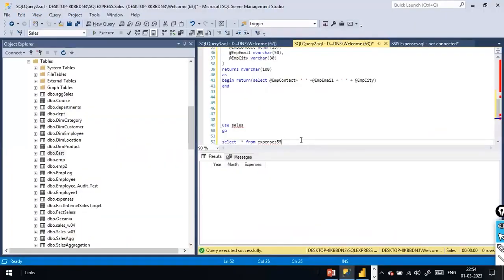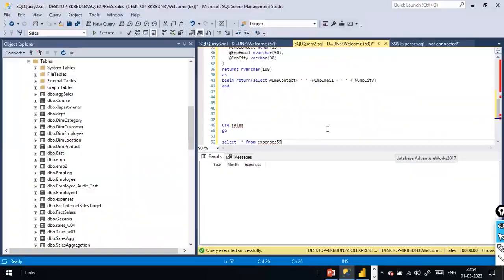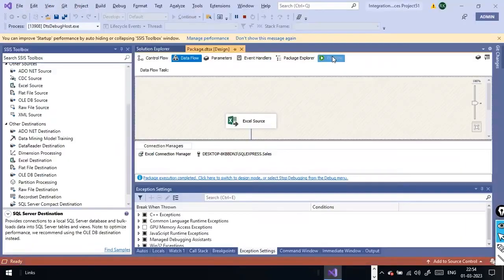Okay, use Expenses 55, right? What is the file name? Expenses 55, yes. No, it did not load. Did we get any error here?